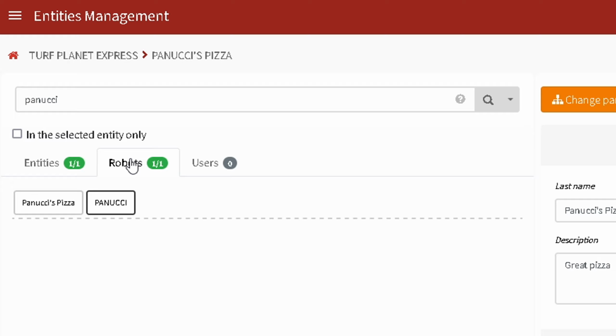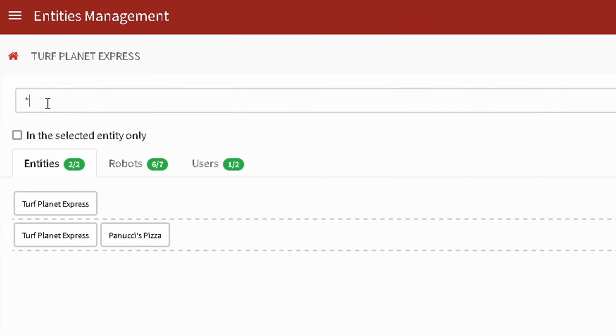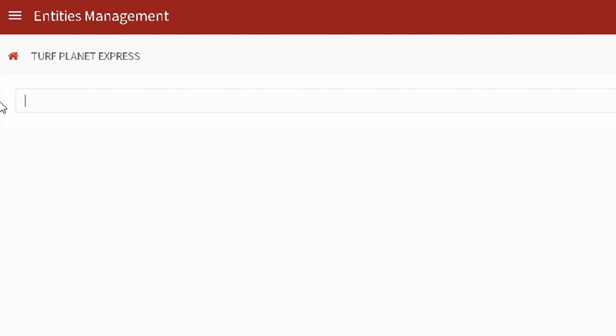If I want to see everything within the Panucci's Pizza entity, I have to put an asterisk in the search bar. And now you can see that I have the one entity, the one robot, and the one user that are all within the entity Panucci's Pizza. Basically, if you're ever getting confusing results from an entities management search, remember that you might have to put an asterisk in the search if you mean to search for everything. You can also see that if we take out the asterisk and search for nothing, we get nothing.